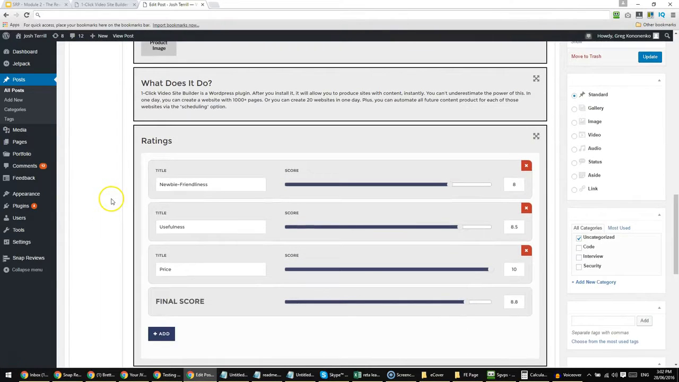Next, we come to the ratings, and with the ratings, you can add and remove the ratings that you see here. So right now, I've got newbie friendliness, usefulness, and price, and of course, the scale corresponds to what we chose in the previous settings. So if you wanted to choose percent, you could. If you wanted to choose points, you could do that as well.